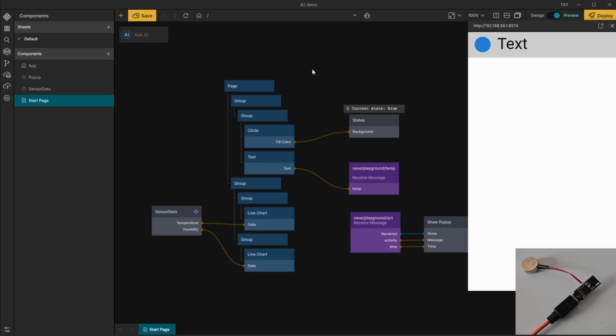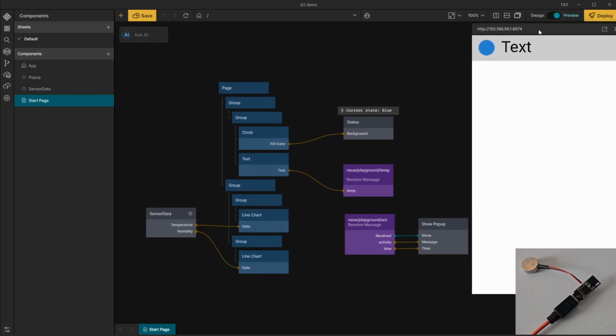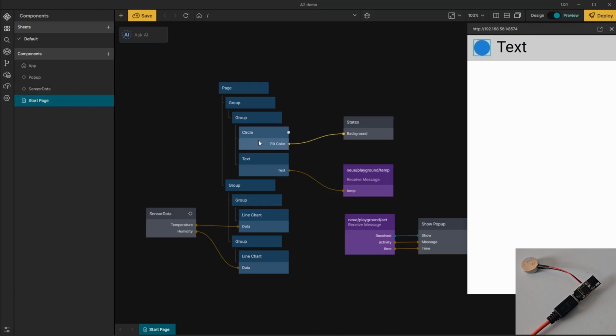Here in the middle, you can actually see the node editor itself. On the right, you have a preview of the website. And on the left, you have some simple project structure. I have already defined a page that contains a colored circle, a text box, and 2 line charts, one for temperature and one for humidity. I also have some of these purple patches to connect us up to our MQTT broker that is hosted on our server.